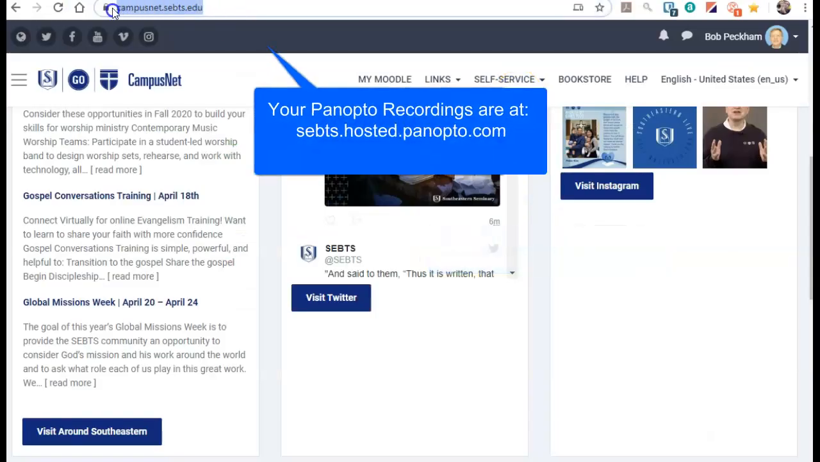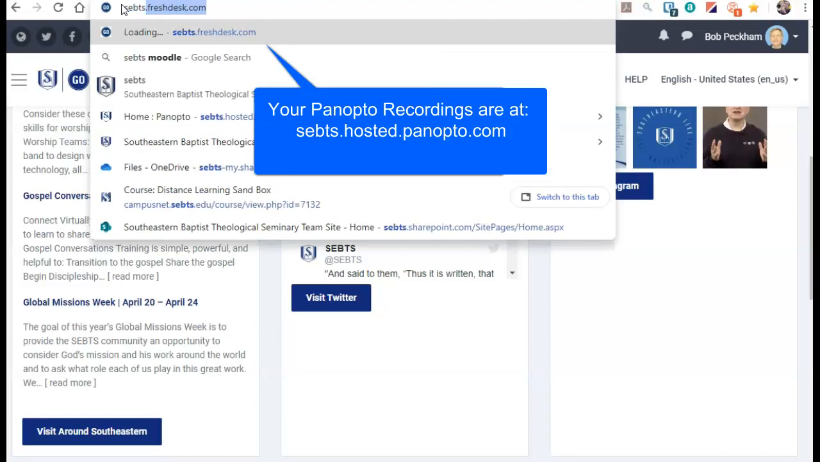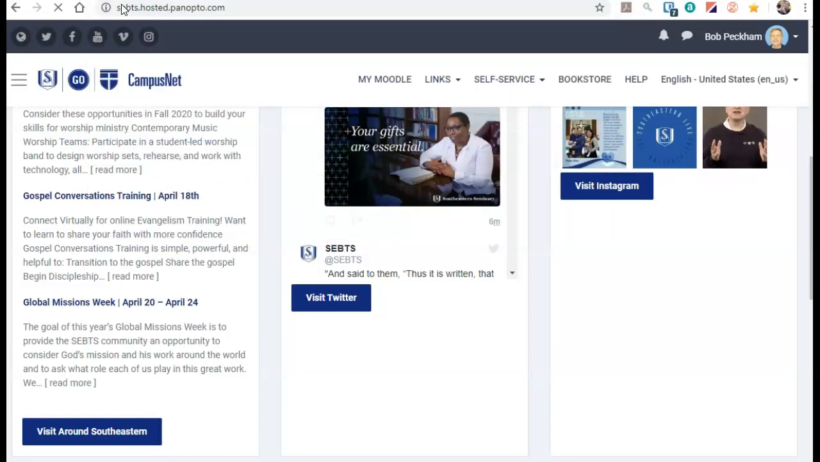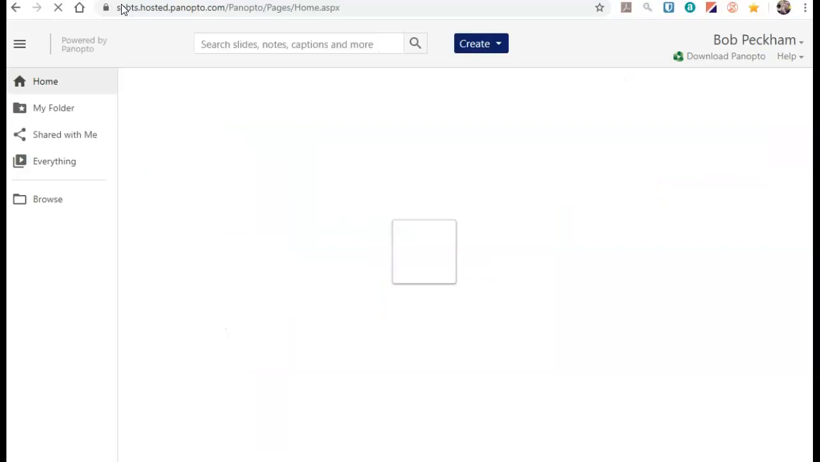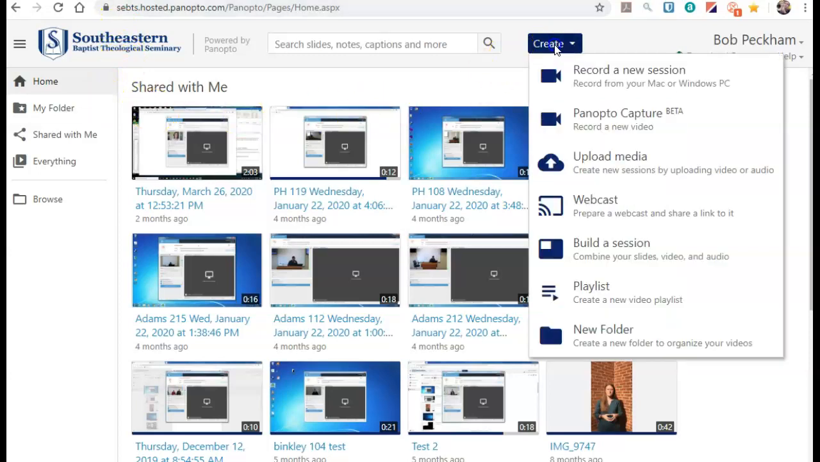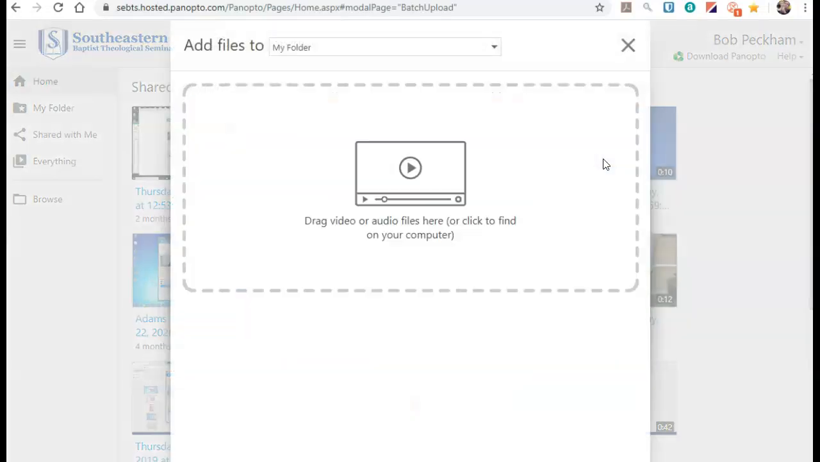Go to sebts.hosted.panopto.com and this will open your Panopto Recordings homepage. Click the Create button at the top and select Upload Media from the pull-down list.